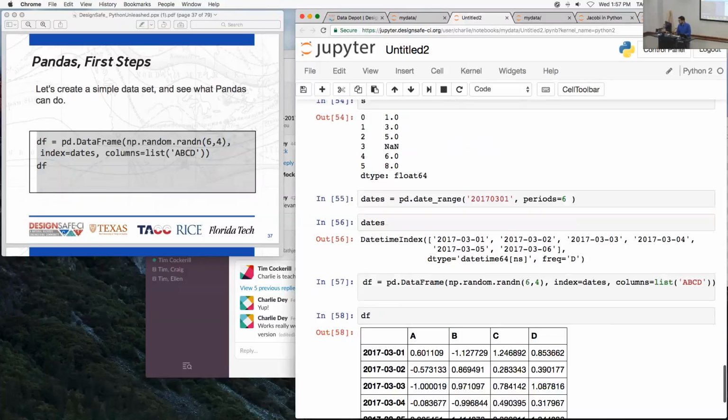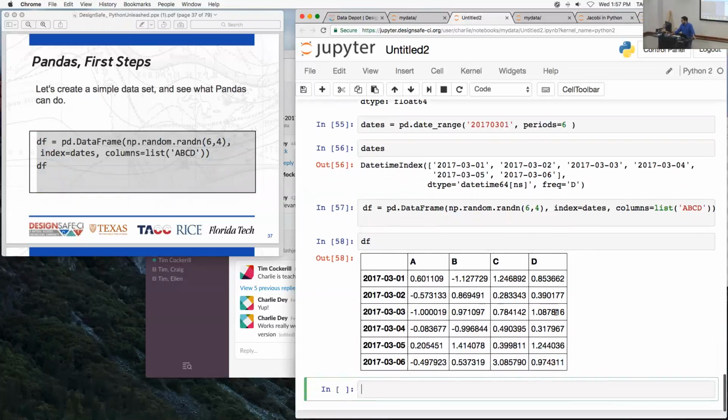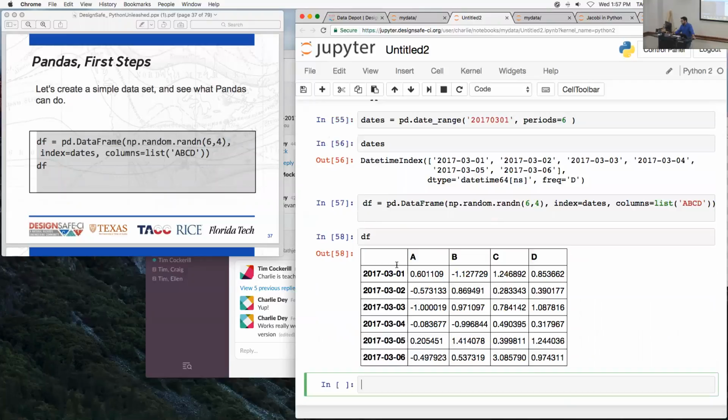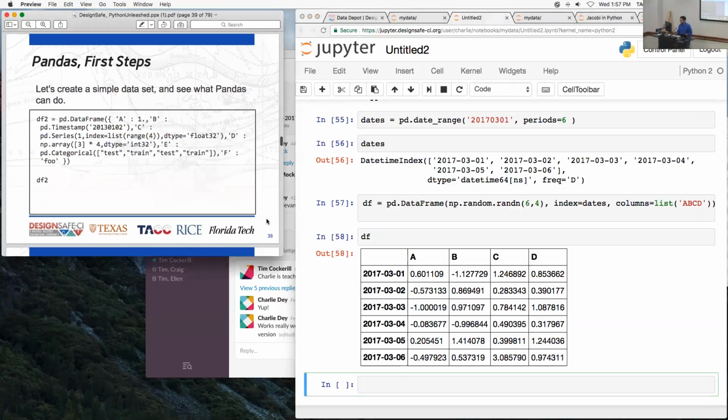And let's look at what we got. That creates a table for me. Here are my dates. And then here are my columns, A through D. And then here are the random numbers used to fill out the data set. So now if I wanted to, we can start querying this data. We can start joining it with other lists and so on. And then we can go a little bit further.